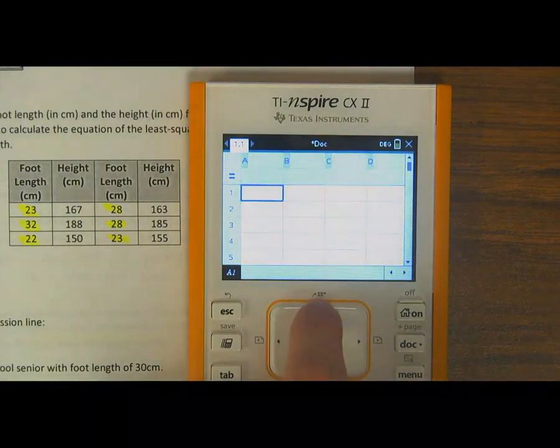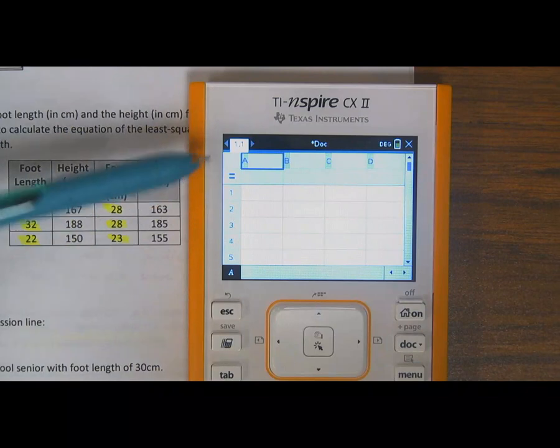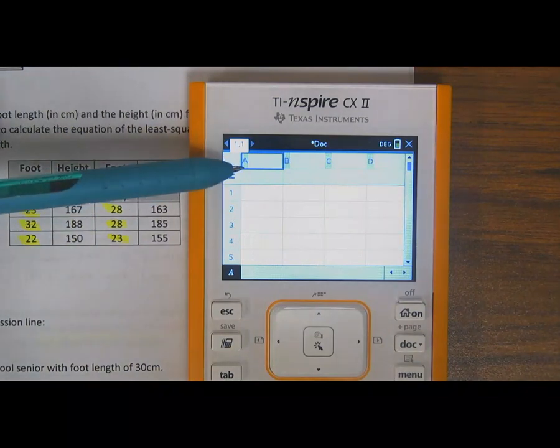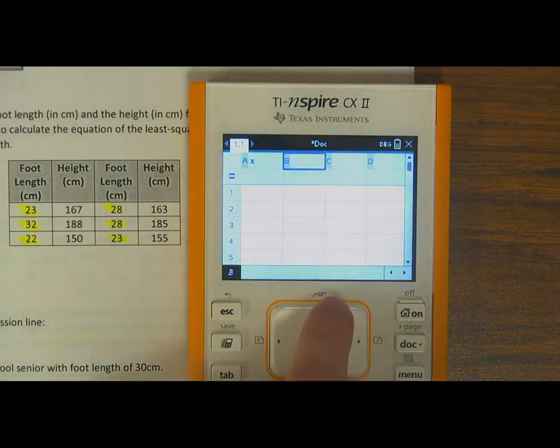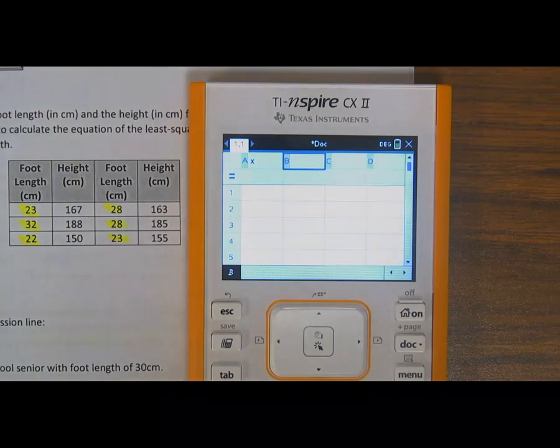What you need to do is arrow up a couple of times until you get to the box that says A, and I want you to title that column. You can title it foot length. You can title it centimeters. You can title it X. And hit enter. Whatever you want to title it, and on the paper, that's foot length or centimeters, or just your X value.